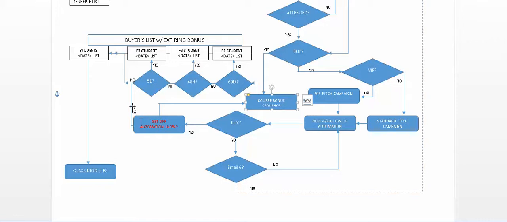Okay, so that's why there's another way here, which is there'll be no 5 days, no 48 hours, no 60 minutes from the webinar. So they'll go straight to your student list. Now, these are a couple of lists depending on what type of buyers that you have. The F1 or the fast track 1, fast track 2, fast track 3, or bonus 1, bonus 3. It would depend on what you want to name them inside your MailChimp automation. So it's up to you. But basically, they all fall into your students list.